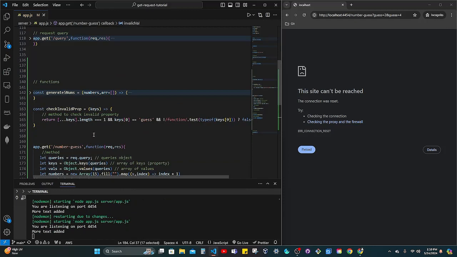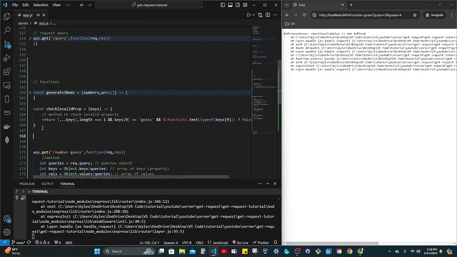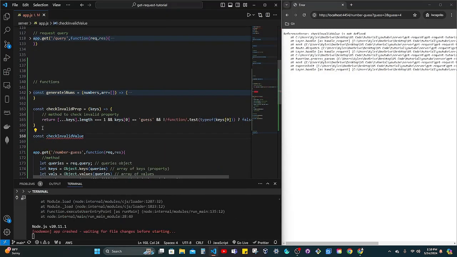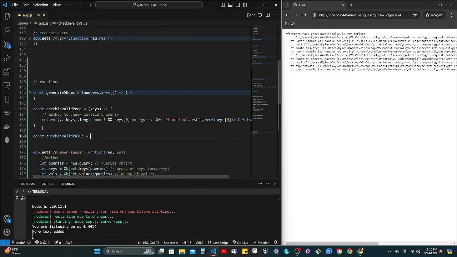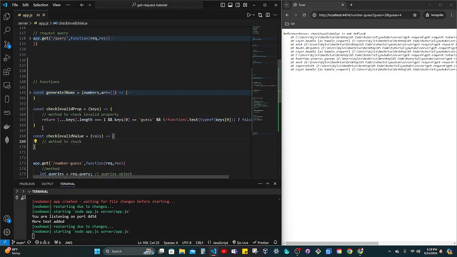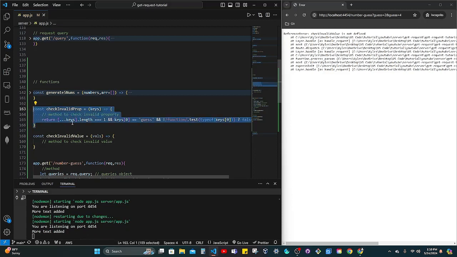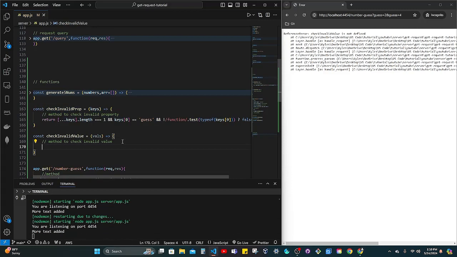Copy check invalid value, take it to the top, and we're going to go under check invalid prop and say const check invalid value equals the vals array, which returns a method to check if we have an invalid value. Perfect. So I'm really glad we have this check invalid prop above us, because it's going to give us more motivation to complete this function for how we're going to do the method.